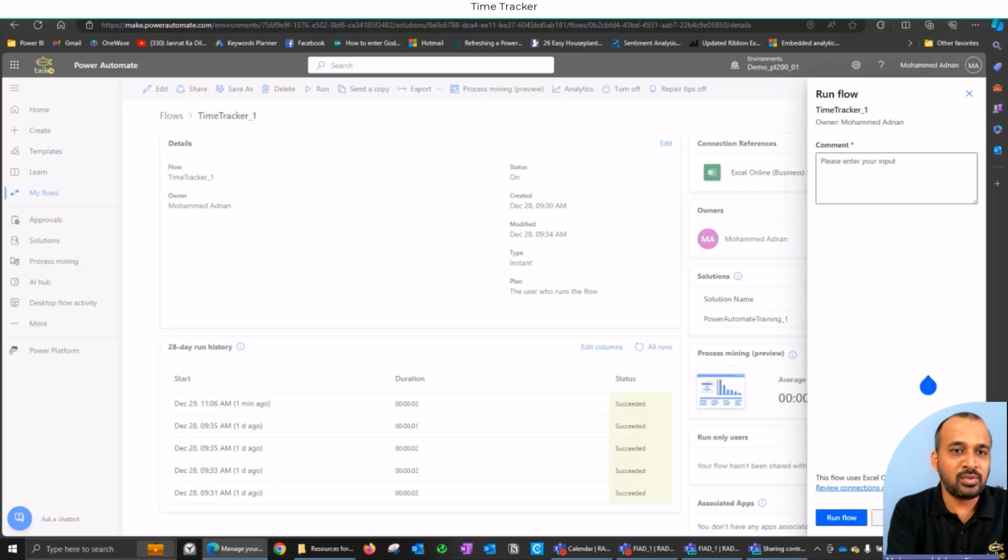If your employee is somewhere else and you want them to capture the time zone, then when they click on the Power Automate flow in their app, it will automatically ask for the location the first time itself. If they have given the location access, then it will capture the location, or else the flow will not work here. It will throw an error for you.